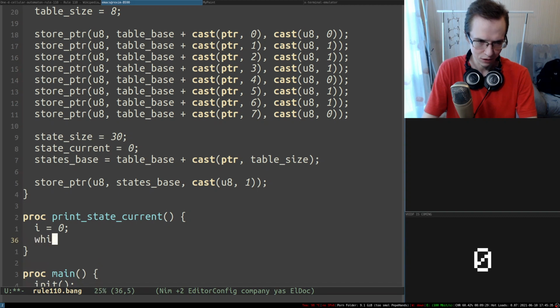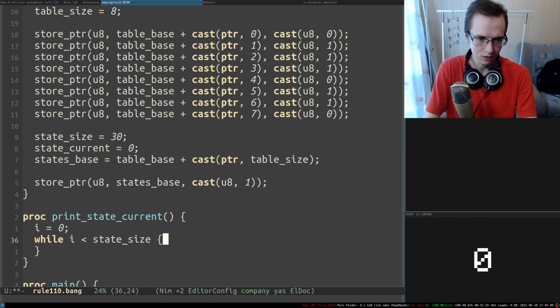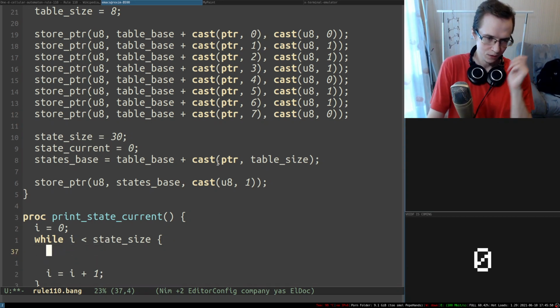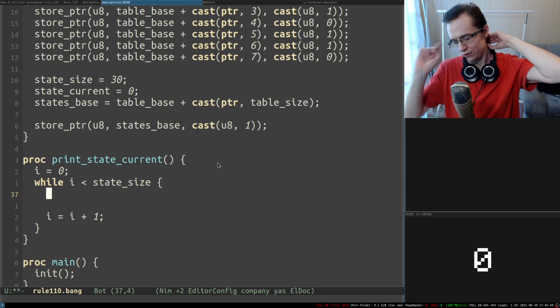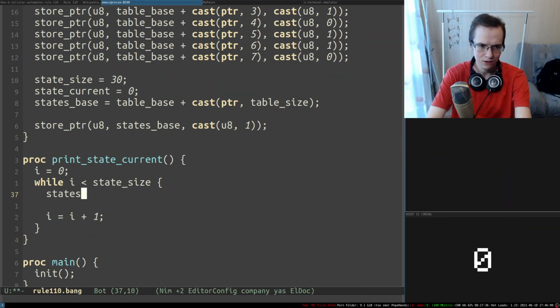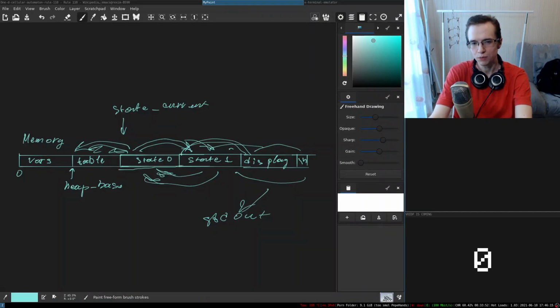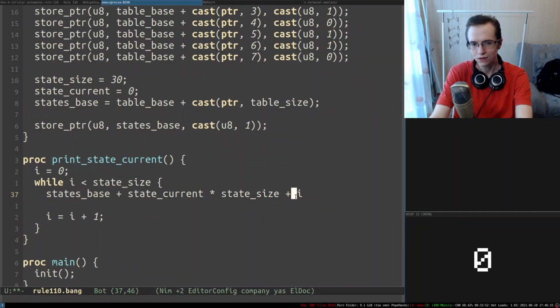We're going to be iterating starting from 0 and up until state size, and at the end of the iteration, we are incrementing I. There we go. Okay, so I need to take the current cell. The pointer to the current cell is located in states base plus state current multiplied by state size plus I. So with this, we're deciding which buffer we're currently printing, that one or that one, and I determines the offset within that current buffer. So this gives us the current pointer that we want to work with.